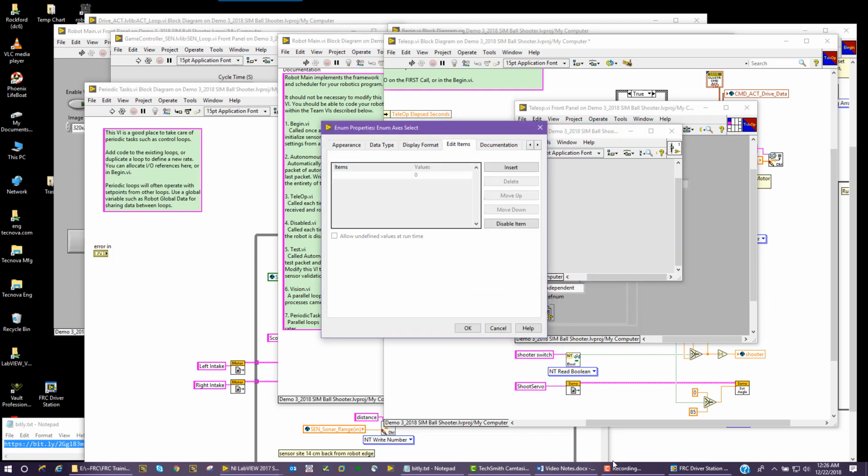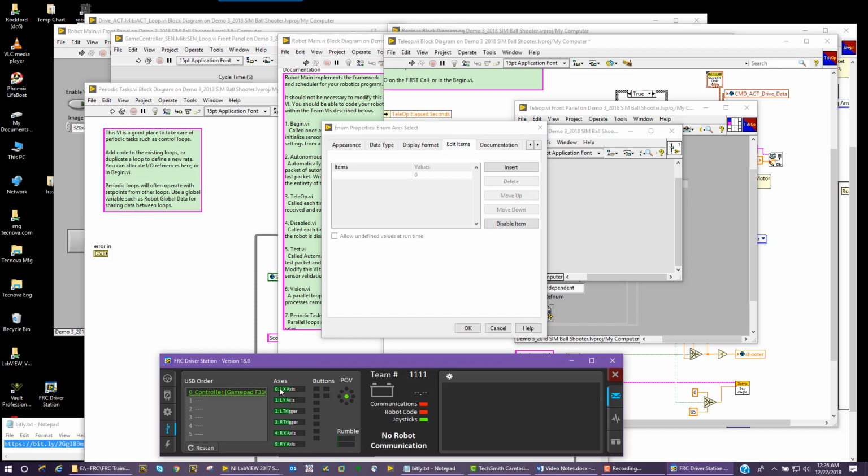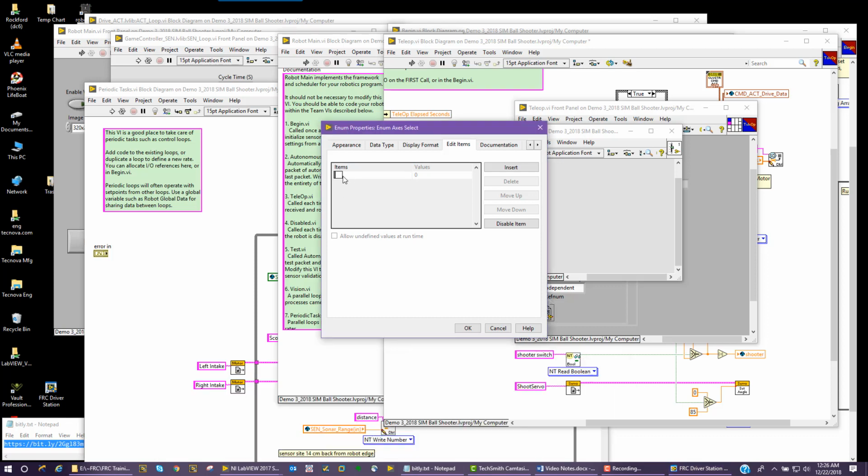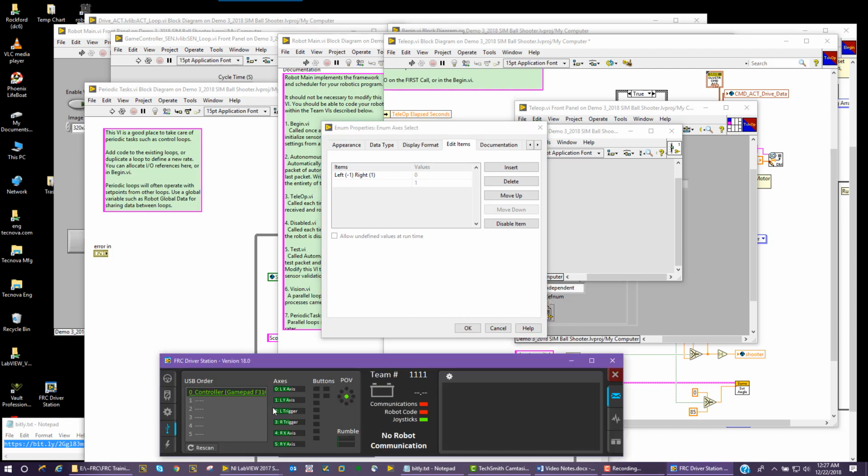So I'm going to edit my items, and my first item is 0, and I want to label this 0. So this is going to be left, and instead of saying X, I'm going to say left and right, but I'm going to say left -1 and right +1. And then if I go down to my index 1, forward will be negative, backward will be positive.